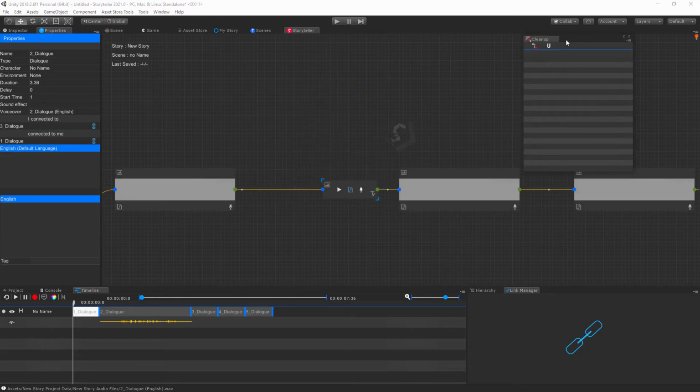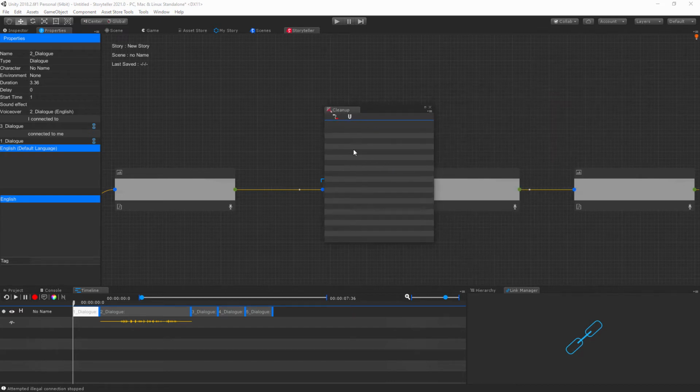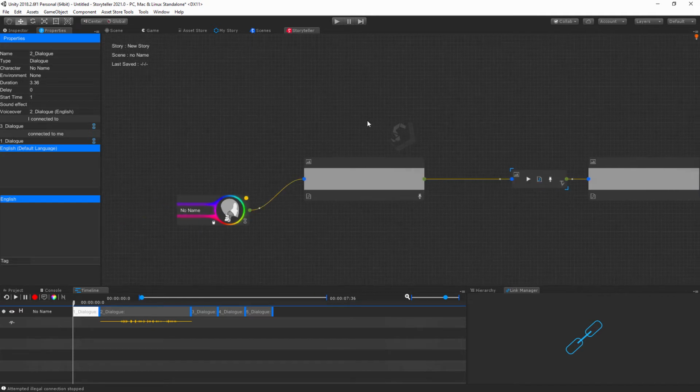I did improve the cleanup system. So if you want to make sure that everything is in order, you can click this button, which will look for illegal connections. But it should warn you if you're actually making those illegal connections, like this. Illegal connection stopped. I'm just going to press escape to detach this. There we go. And you can look for unused nodes by clicking this U here, and it'll tell you if there are any unused nodes. So those are improved. Just going to close that.